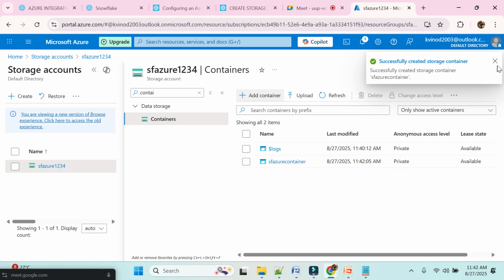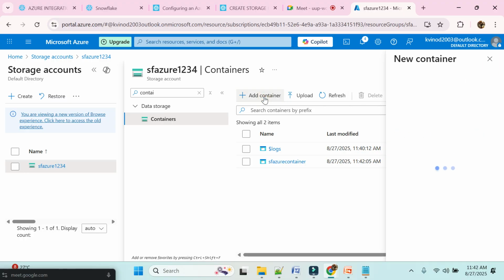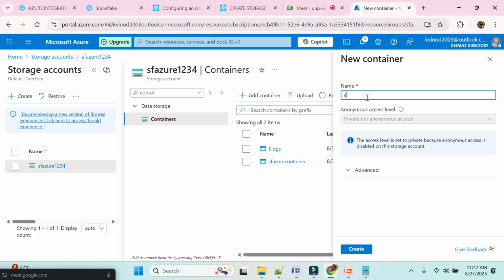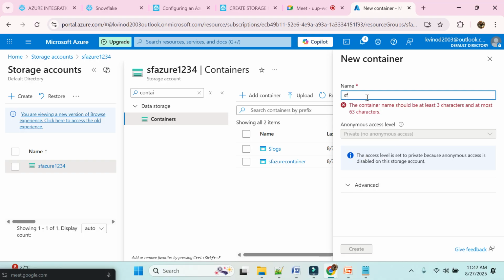Okay, now let's create one more. Add container, Snowflake Azure. See, the container name should be at least 3 characters and at most 63 characters. Okay, if errors show up, or if the name already exists or not, you can see a pop up like this.